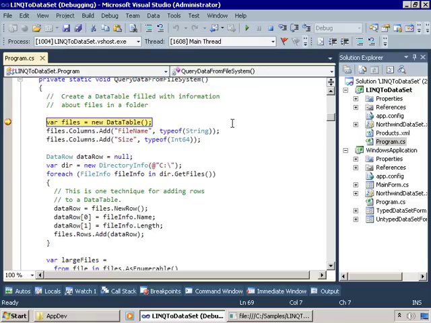So I want to create a data table filled with information about files in a particular folder. I don't literally need to create a dataset first, particularly since I'm just using one data table. So I'm going to create a new data table called Files, and then I'm going to add two columns to it. One named FileName, which is a string, and one named Size, which is a 64-bit integer. Then I'm going to create a variable DataRow, which is an instance of the DataRow class.